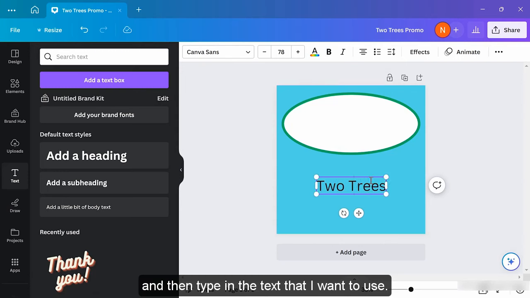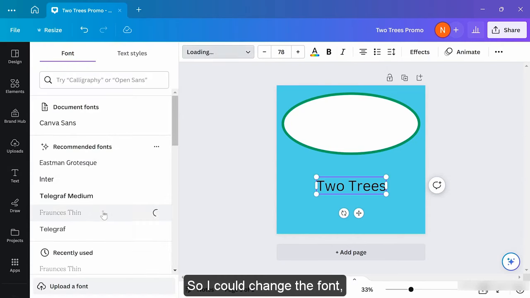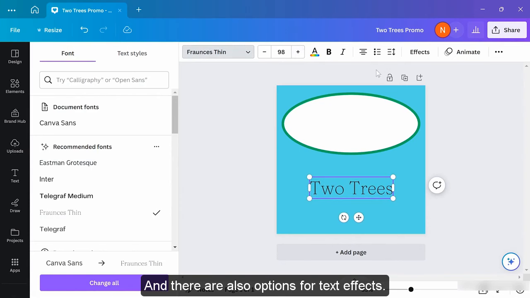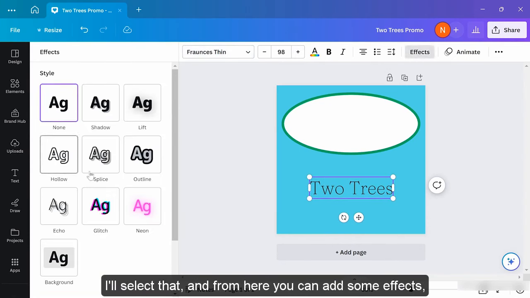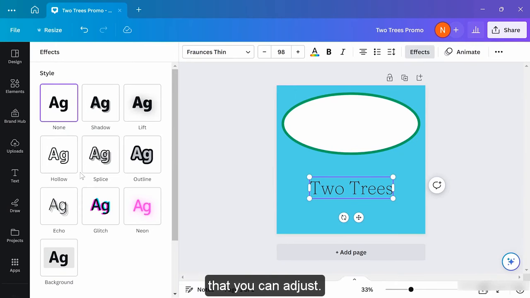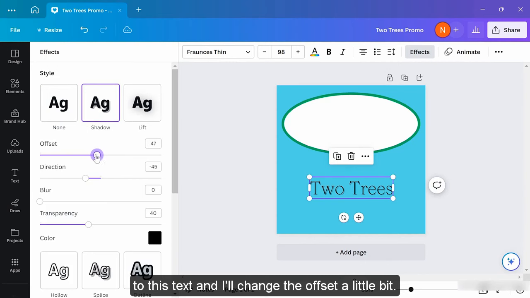Then, with the text box selected, I can use the formatting tools up at the top. So I could change the font, or I could use the controls here to make that bigger. And there are also options for text effects. I'll select that. And from here, you can add some effects. Or if you had started with a pre-made text style, then it may already have some effects applied to it that you can adjust. But I'm going to apply a shadow to this text, and I'll change the offset a little bit. Then I'll click outside of that panel to reset it.